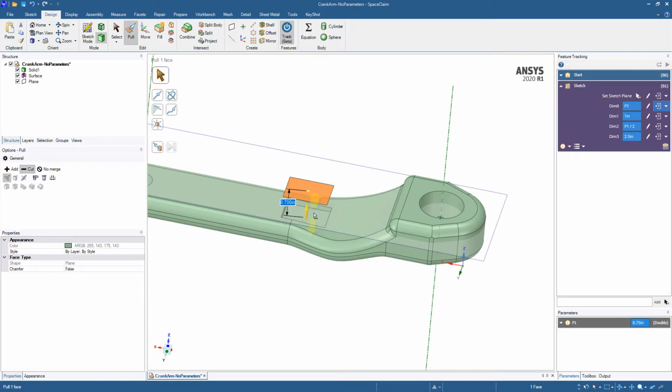So I'm going to press spacebar. This locks in the current depth and allows me to type in a number manually, and I'm going to make that 0.65 inches. This will be the starting depth for our pocket.